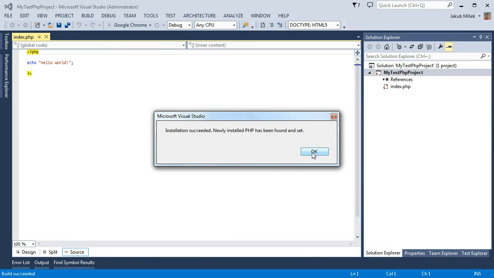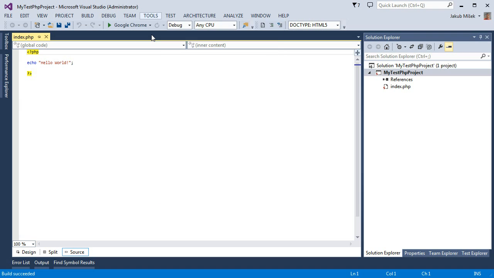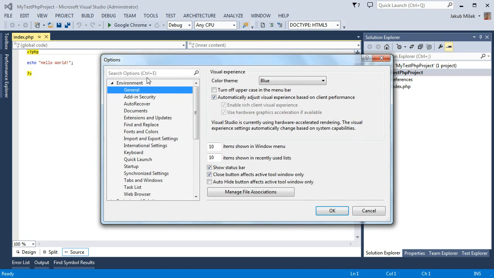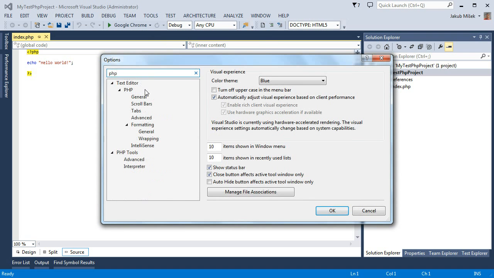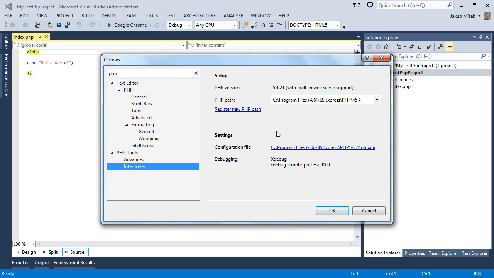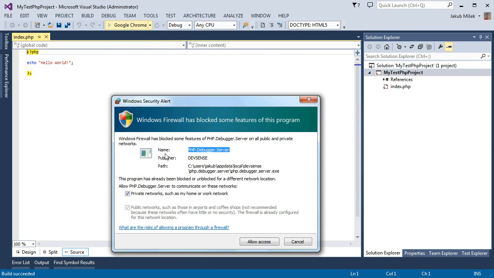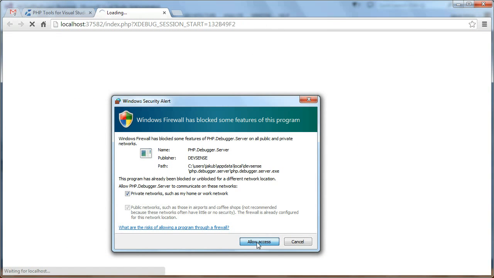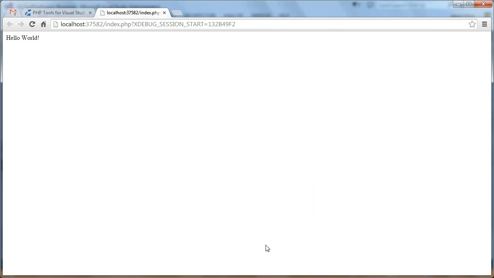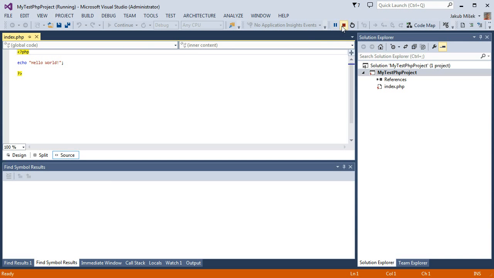In the Tools Options menu, I can check that PHP is installed and configured correctly. In the PHP Tools Interpreter tab, I can see what version I'm using and where the configuration file is located. In case of any issues, a warning and hint will appear here. I will try running it again. During the first launch, I will allow the debugger in my firewall, and my default browser will open with my executed script. Pressing the button or Shift plus F5 will stop the debugging process.